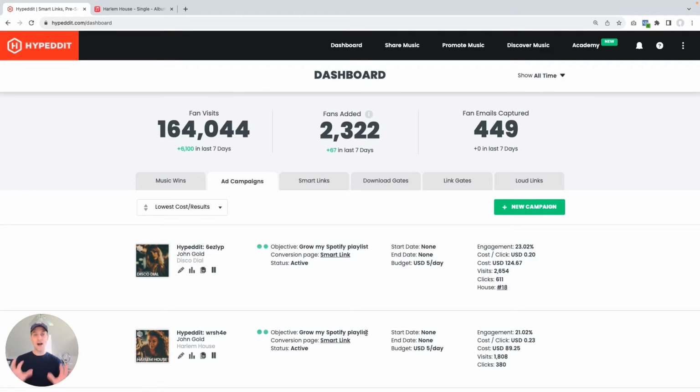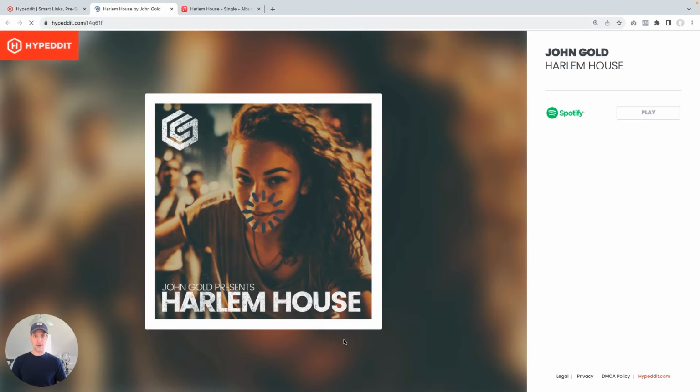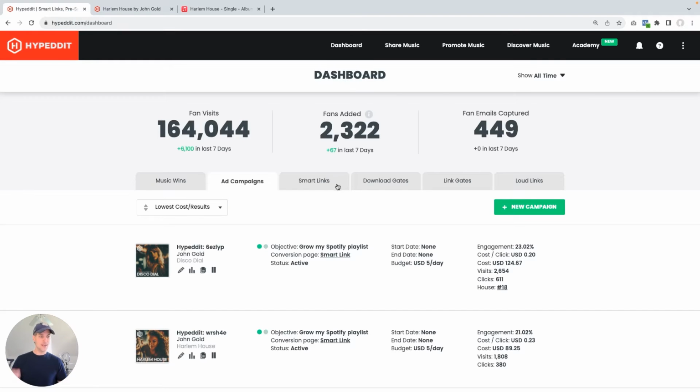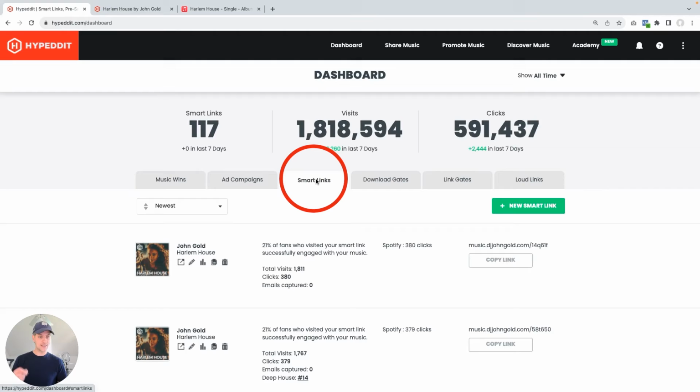So let me first show you how to identify that smart link. So again, I'm going to do this for Harlem House here. So the first thing I'm going to do is where it says conversion page, I'm going to click on smart link, and then I'm going to look at the URL up here. And I'm going to memorize what the ID of this URL is. So this one ends in 61F. Now I'm going to come back into Hyped It, and I click over to the Smart Links tab. And I'm looking for the smart link that has that same URL. And this is the one all the way on top here. This is the one ending in 61F.